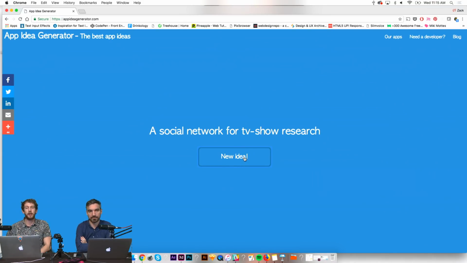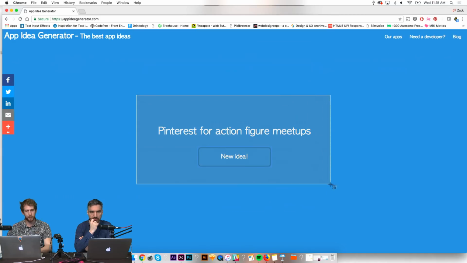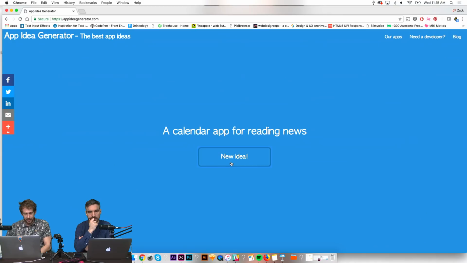Banking is not dull, true, but it's not what we want to focus on today. Pinterest for action figure meetups. Let's screenshot this. We might come back to this. Okay. A calendar app for reading news. A news app for planning parties. A barcode reader for finding trade shows. SoundCloud for sports car enthusiasts. Tinder for DIY collectors.